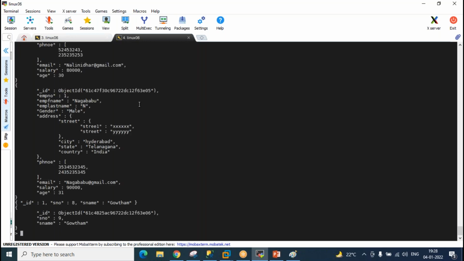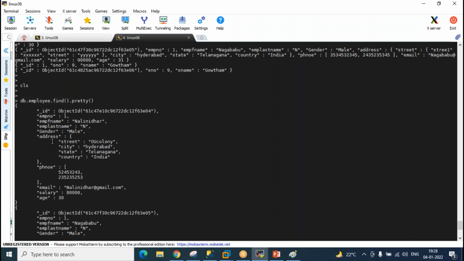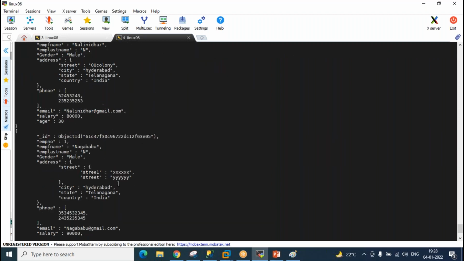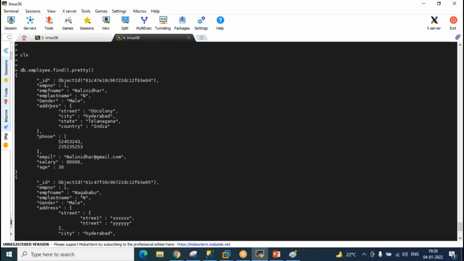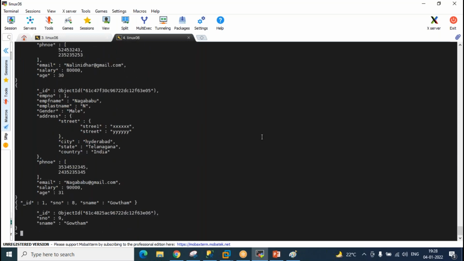So now, db.employee.find with pretty, to read the data in a more readable or organized format. So now you have the records here. In fact, three records: 1, 2, and 3. And this is called an embedded document. We discussed this embedded document in detail when we were talking about it initially as an example. So now I'm reading address.street. Let's read this. I wanted to read where the street is OU colony. I wanted all those records.